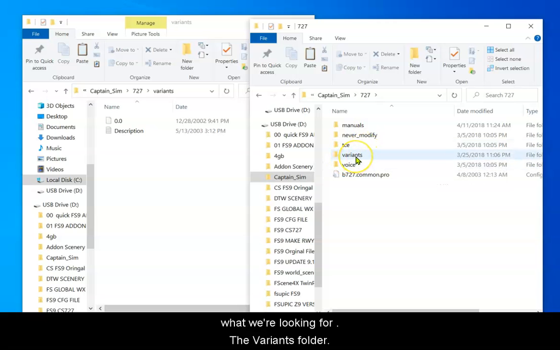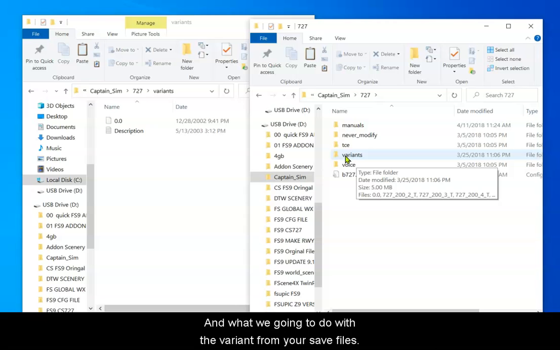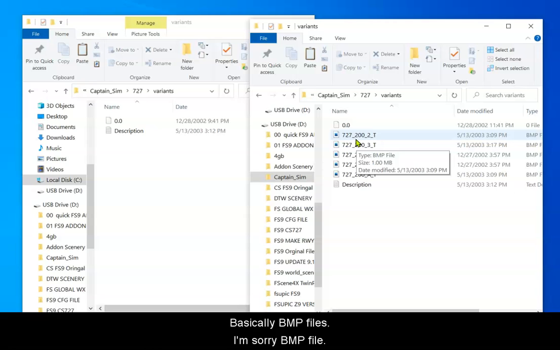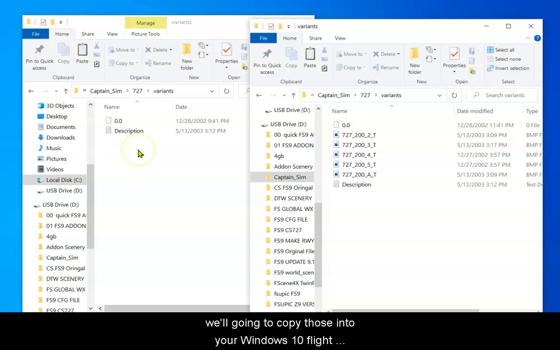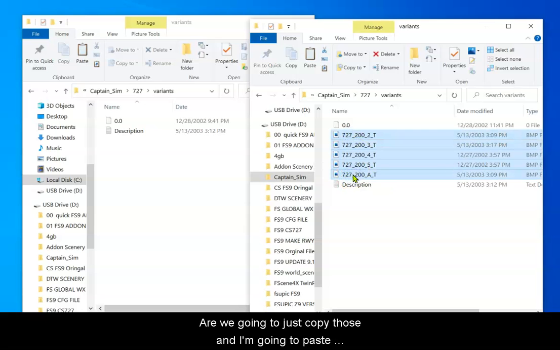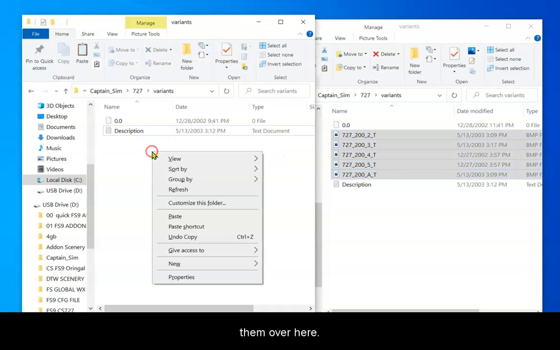And that's what we're looking for, the variants. What we're going to do with the variants from your save files from your previous legendary 727, if you click in that folder, you're going to notice 0.0 and these other files here, basically BMP files, that the variant utilizes. And we're going to copy those into your Windows 10 Flight Simulator 2004 folder. So I'm just going to see if I can get this to work here. We're going to just copy those, and I'm going to paste them over here.